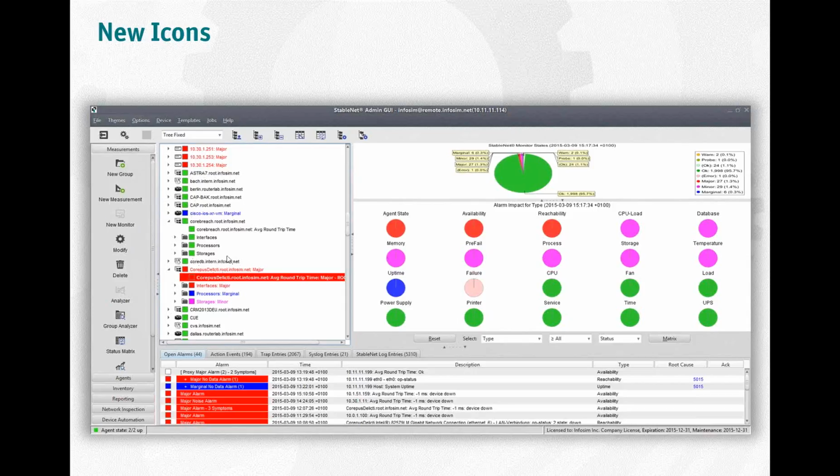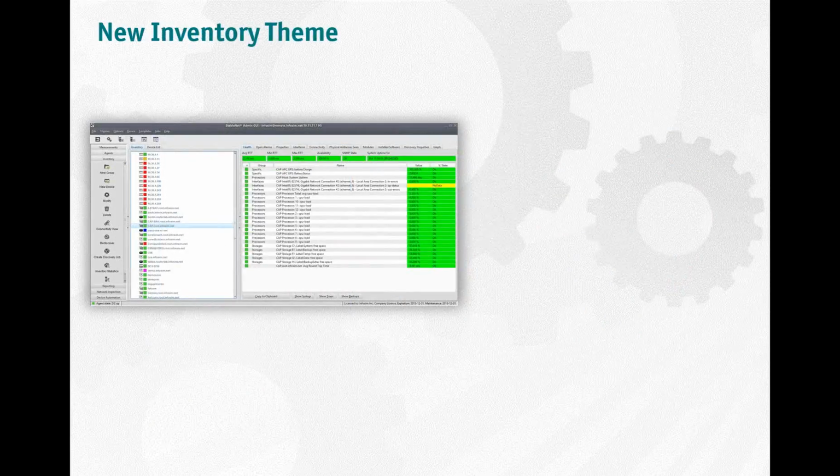You can also check our documentation for an explanation on those icons. So for each icon and for each state, we have an explanation in there. We also updated the inventory theme in the Java GUI. So you can see here, we still have our inventory tree, and we also have the device list in here.